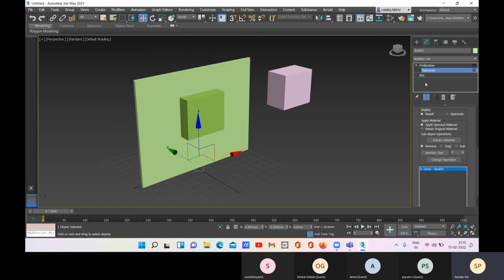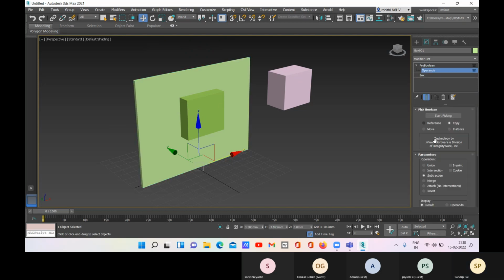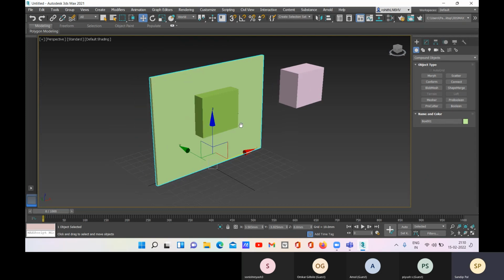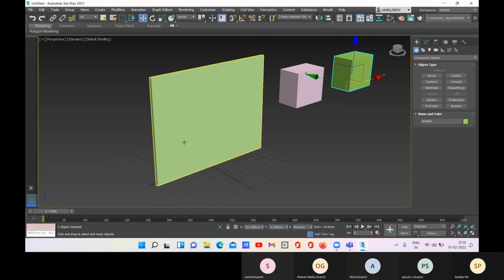so here you can see, go to this operands and here you have this union box, right? So what has happened here, that subtraction is removed. Suppose you have subtracted and you want to remove, and you will get that box. All right, so that can happen.